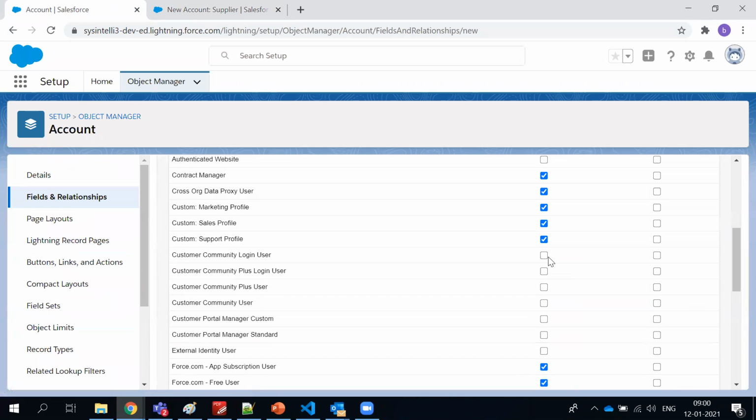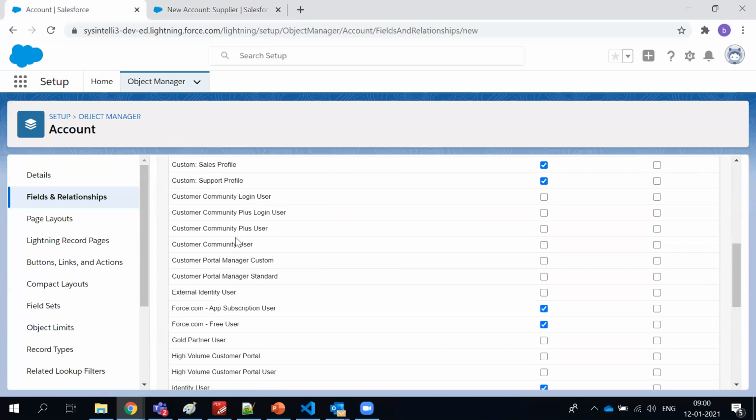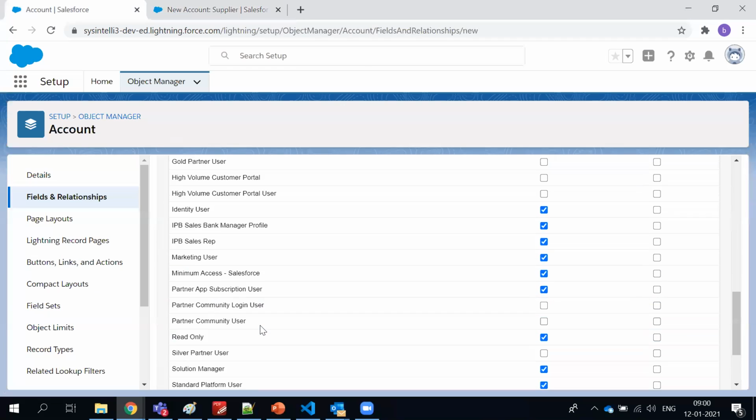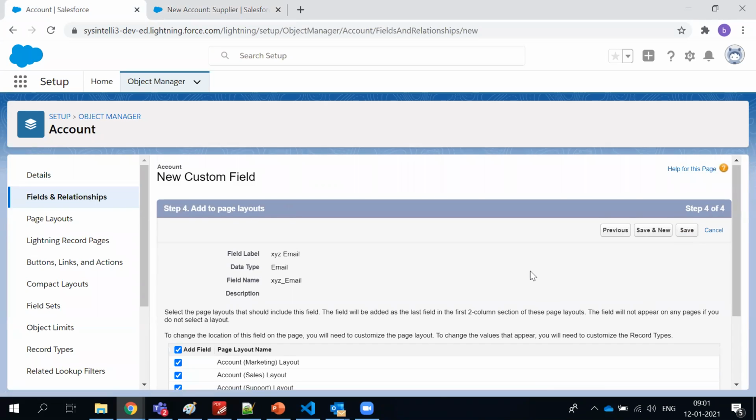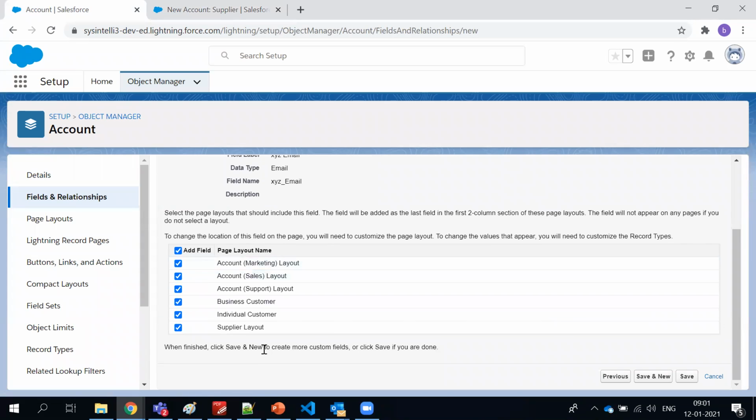Then I say next. We have something called profiles, which I'll explain to you. All these profiles should have access to these fields, so you can say yes. Then you choose to which layouts you want to add this field. A layout is a UI where you add all the fields. Every layout cannot have all the 100 fields you created. I can have only 5 fields for one layout, and 10 fields for another.